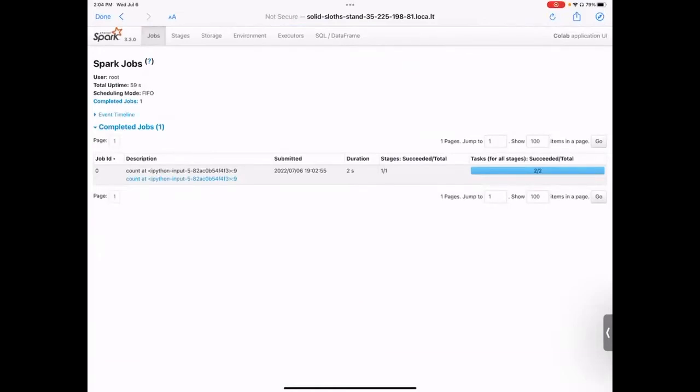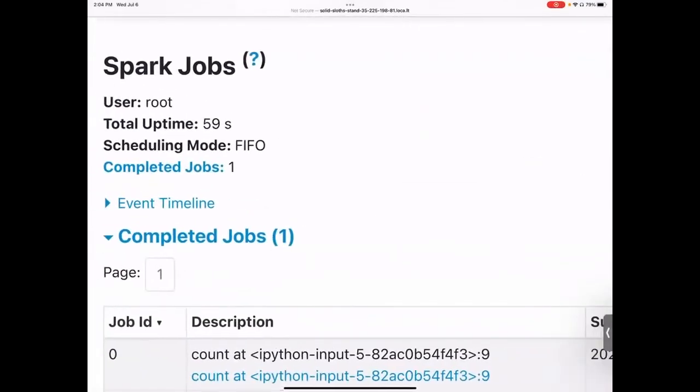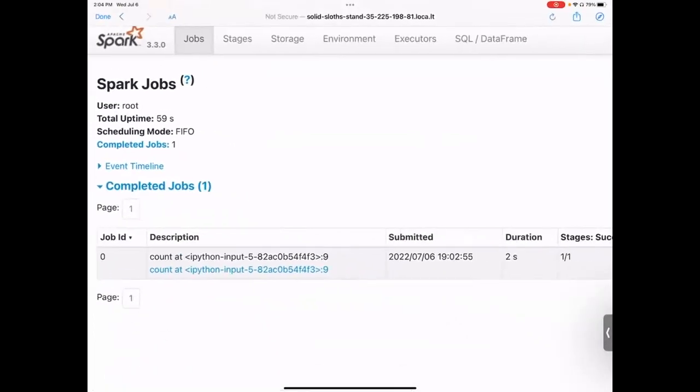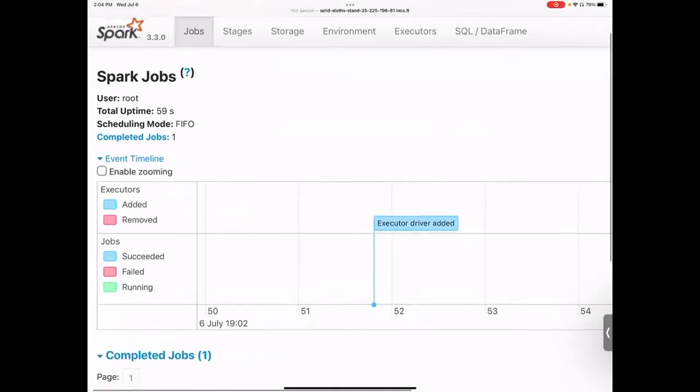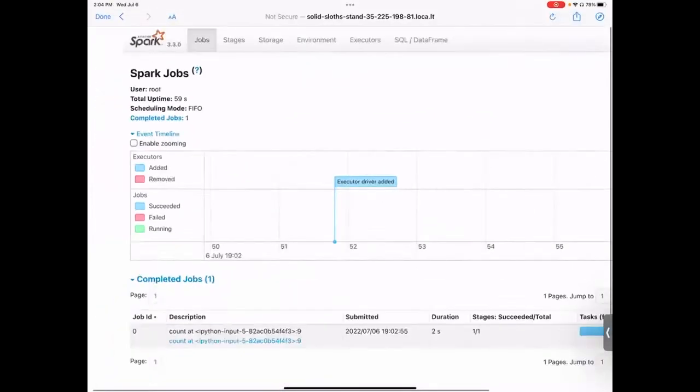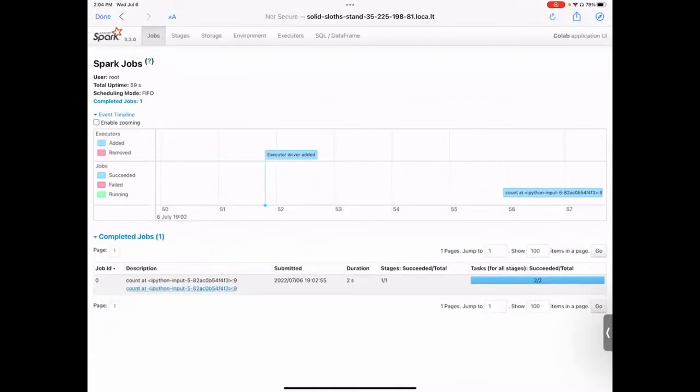As you can see here, it's first in, first out. The total uptime is just 1 minute because we just spun it up. And then it has an event timer for all the things, showing how long it's taking to execute anything. It's a very nice user interface for you to keep track of all your jobs here.